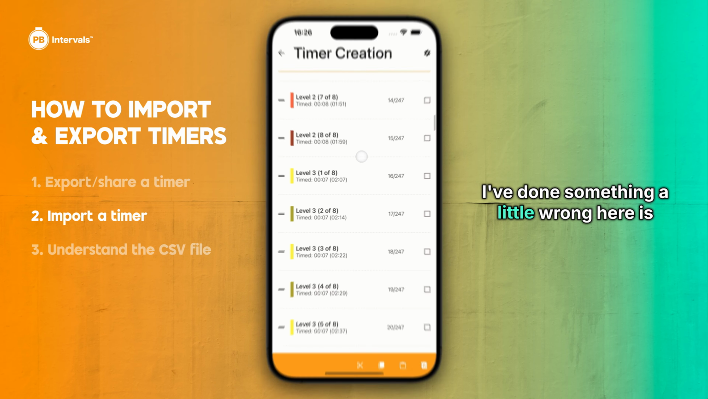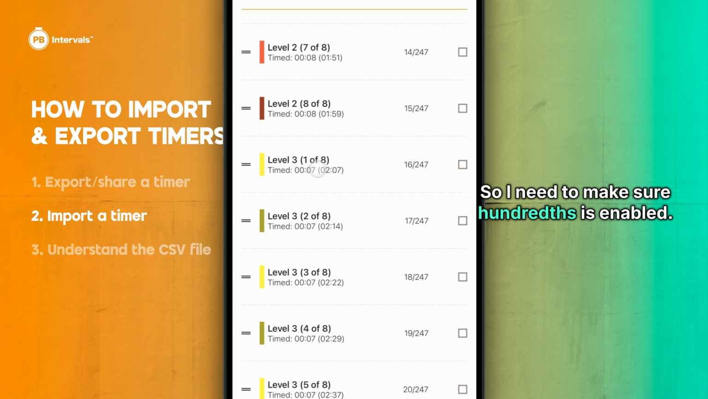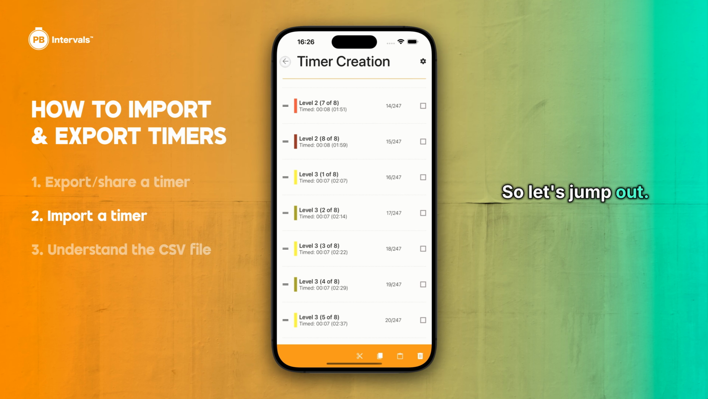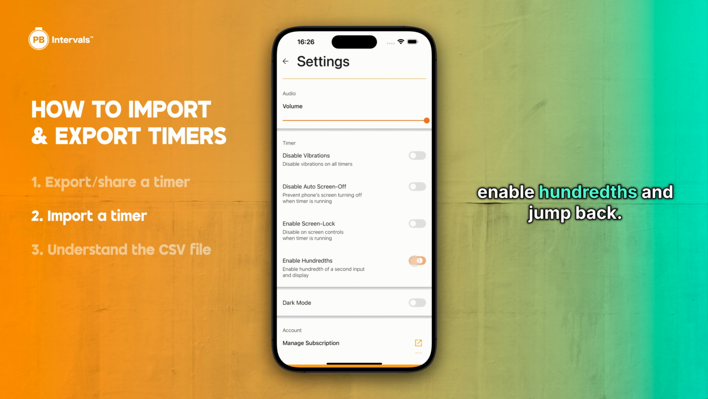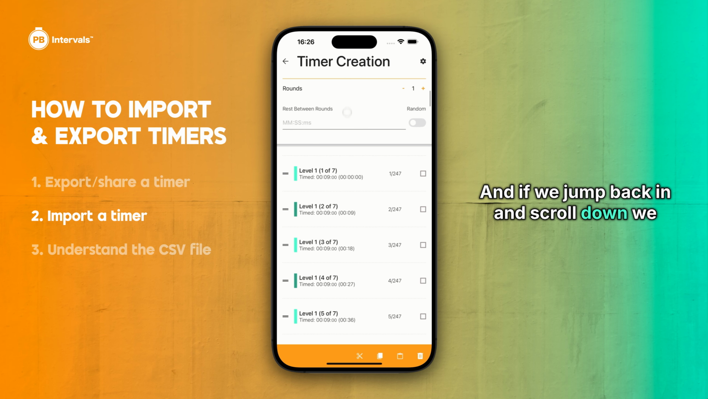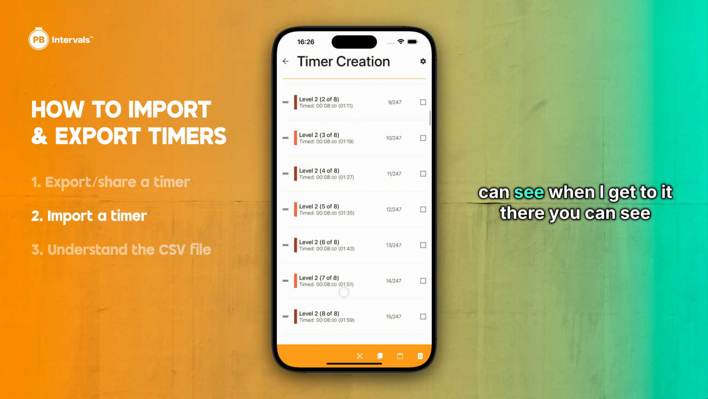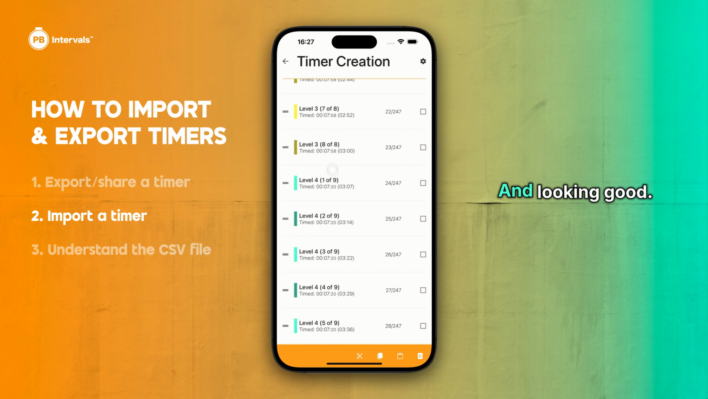I've done something a little wrong here, as the beep test works to hundredths of a second, and that's not shown here, so I need to make sure hundredths is enabled. So let's jump out, and you can see here the time's a little low for the full beep test, so go to settings, enable hundredths, and jump back, and we can see the time's now correct. And if we jump back in and scroll down, we can see the hundredths are enabled and the hundredths are there. So everything's there that we needed and looking good.